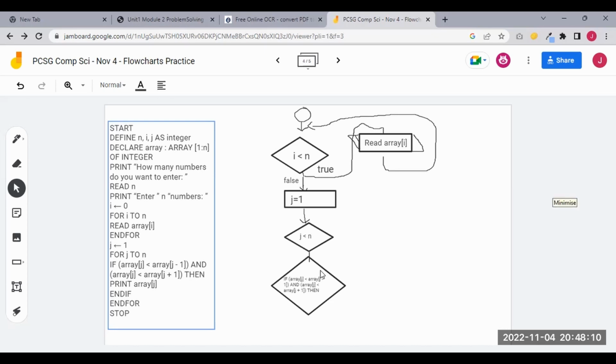Just that when you do have the false condition, you might have to draw a redirect line somewhere. Understand? Okay, no problem.